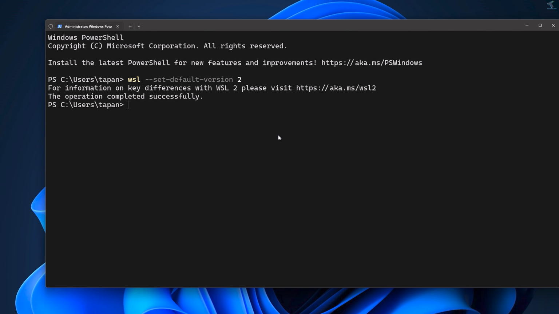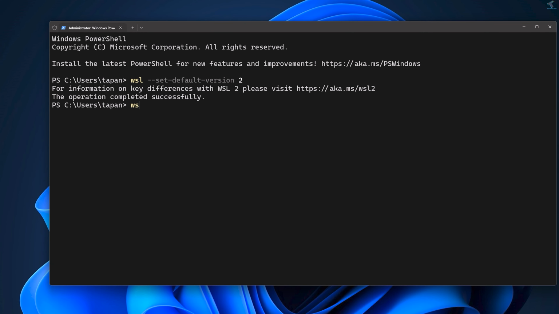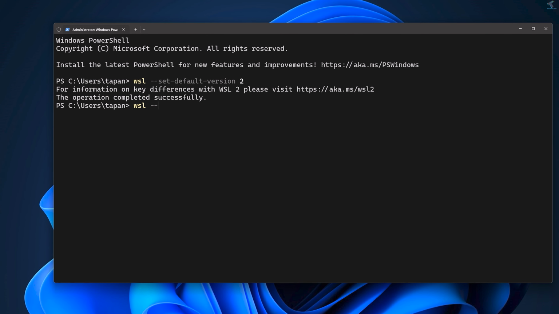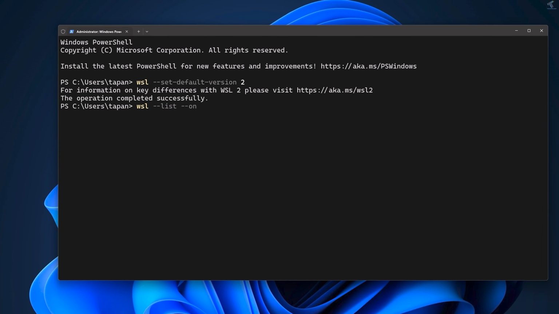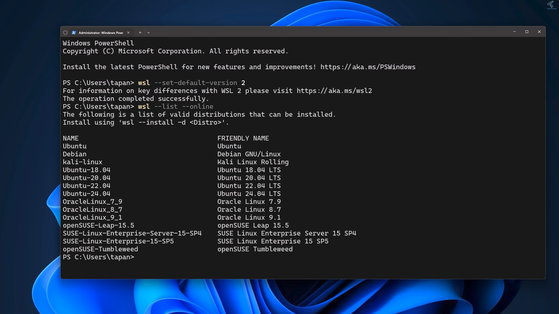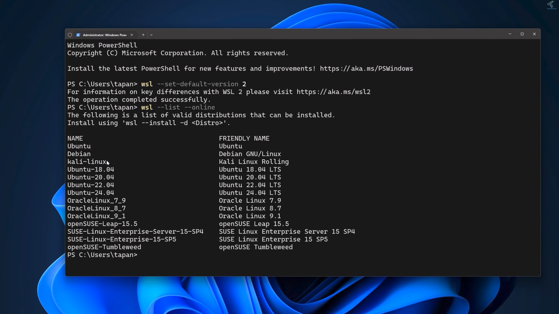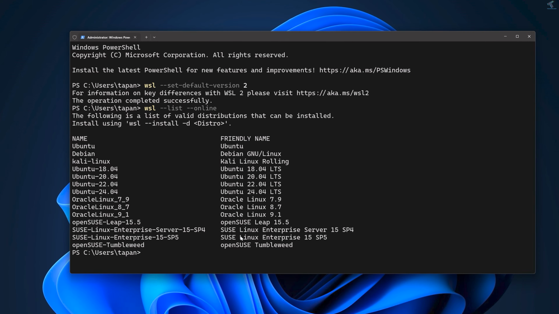Now if you want to see the list of online operating systems, you just need to type wsl --list --online, and if you press enter you will see all the Linux versions showing on your left side over here, and the friendly name.